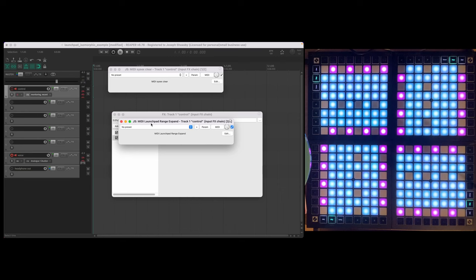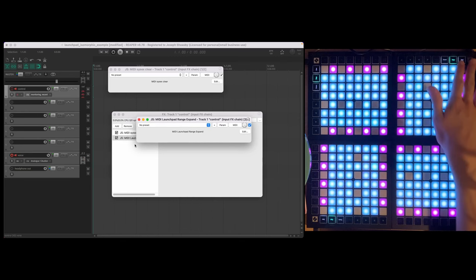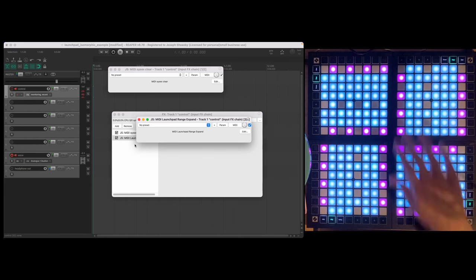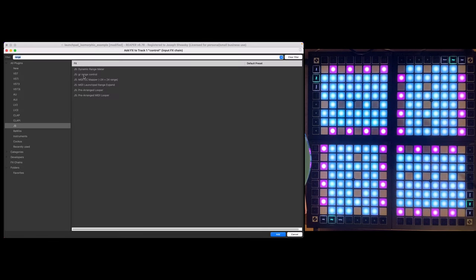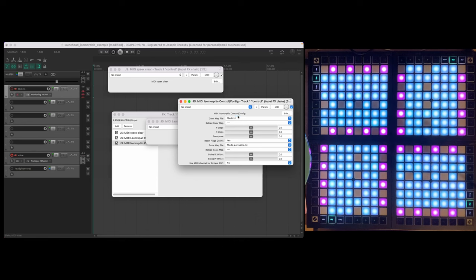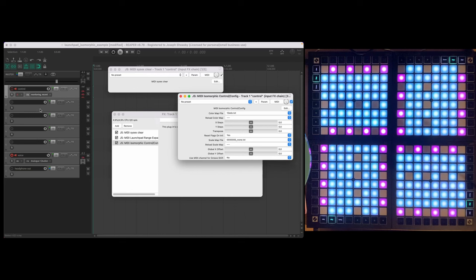What this will do is take these buttons and map them to MIDI notes, effectively expanding your range so you have 80 buttons to play with instead of 64. And then we are going to add a MIDI isomorphic control config. This is why it was in a folder, because when I named this, it interpreted this slash as referring to a subdirectory, so that's why it's like this. But this is going to have all your settings for configuring this. For starters, we're just going to set this to a nice 12 Edo layout and no scale. I know, pretty sad, but this is just to demonstrate the basics of this. So once we have that, our control channel is set up.